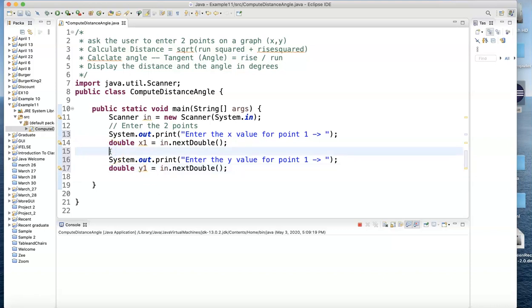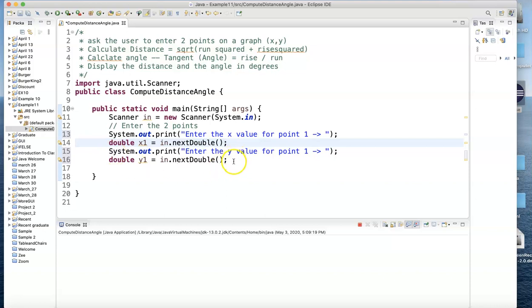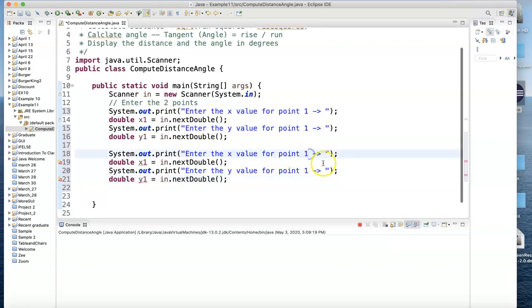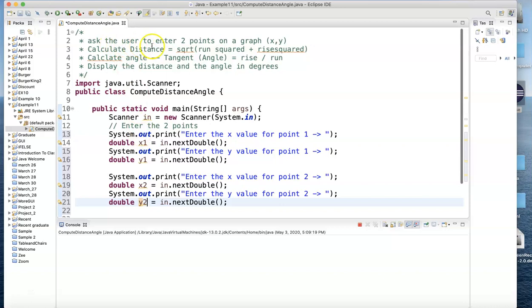So this is the first point. And let's do the second point. I can just copy both of these. Later in the course, we'll learn how to make a method so you don't have to copy and paste. You can just call it when you want to use it. We're not there yet. Enter the X value of point 2 here. And that'll be x2. And this is enter the Y value of point 2. And that's y2. So we get the 2 values. So here we go. Ask the user to enter 2 points. We did. Check mark this. This is done.